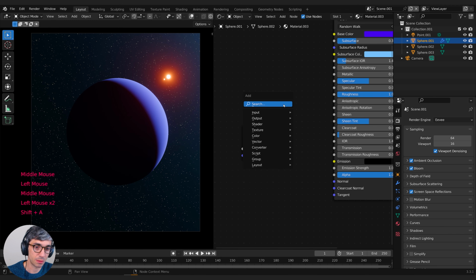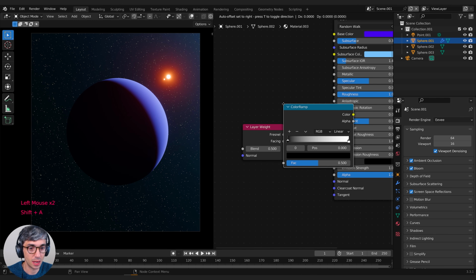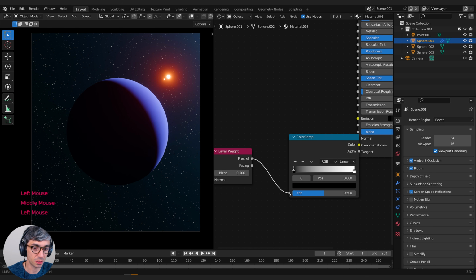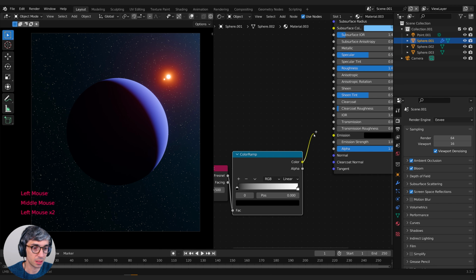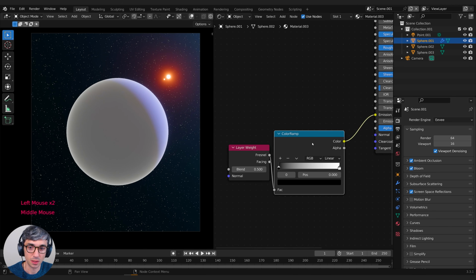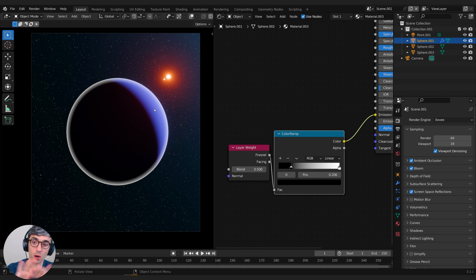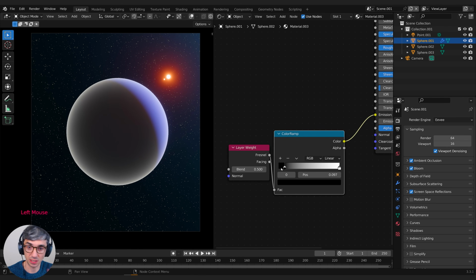So I'm going to grab a color ramp, and just so we can see the effect, I'm going to plug it all into the emission. So I'll take the Fresnel and plug this one into the emission. This will make our object glow. And you can see as I drag the black and white values, we get white as the sphere starts to point away from the camera, whereas we have black when we're more facing towards the camera.